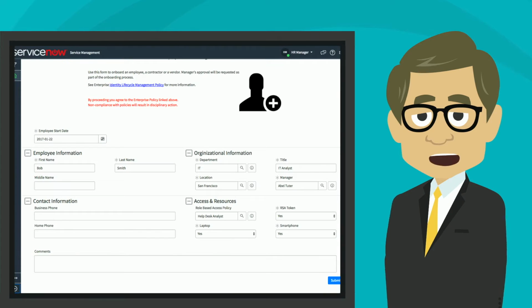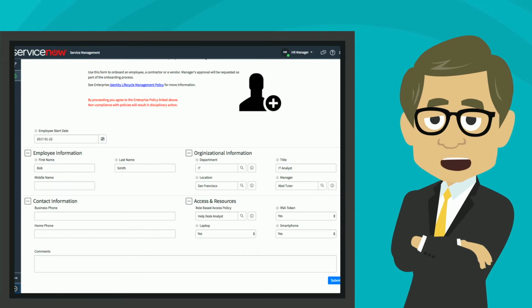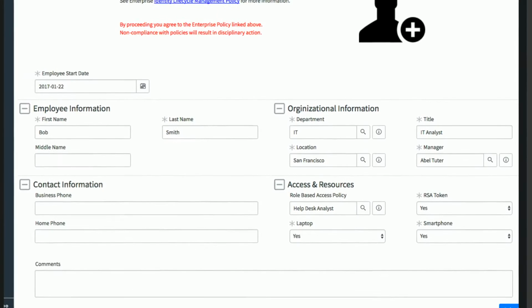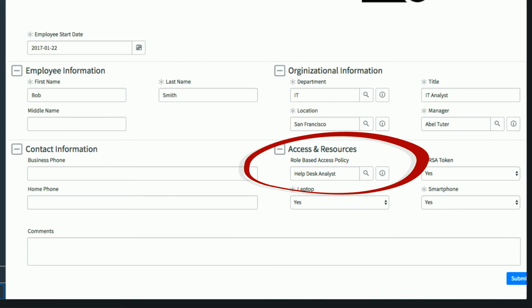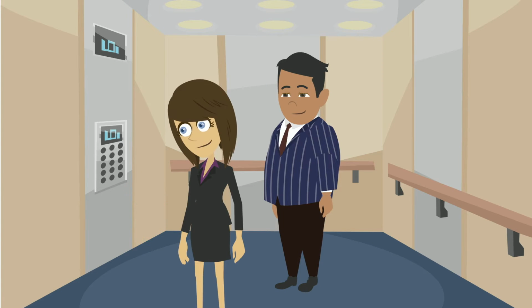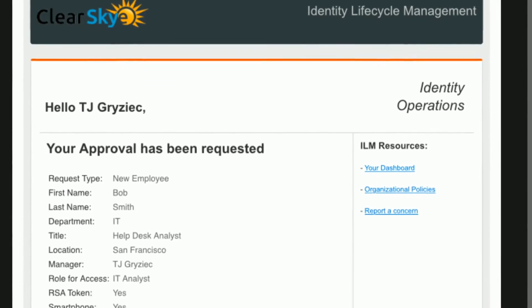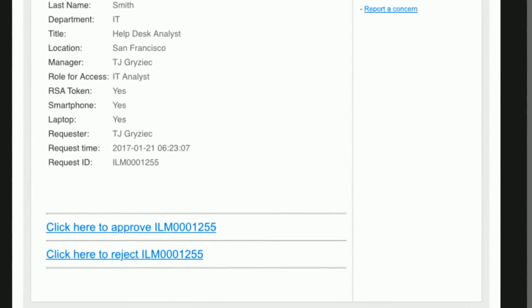We start every new employee here, adding details like name, department, and manager. We can then select a role, which will grant Bob his baseline access. Managers can review and approve new employees on the go. Once approved, Bob's new account will be created and groups will be added.